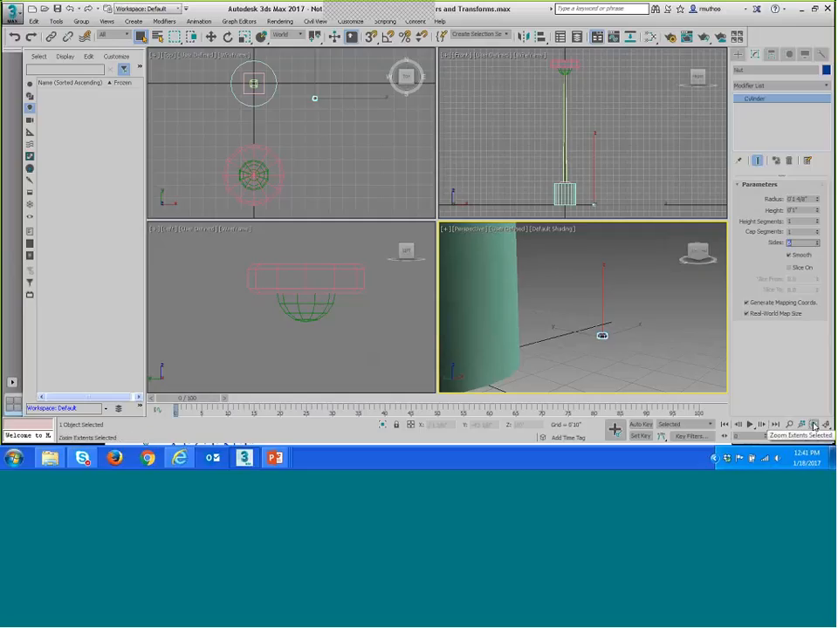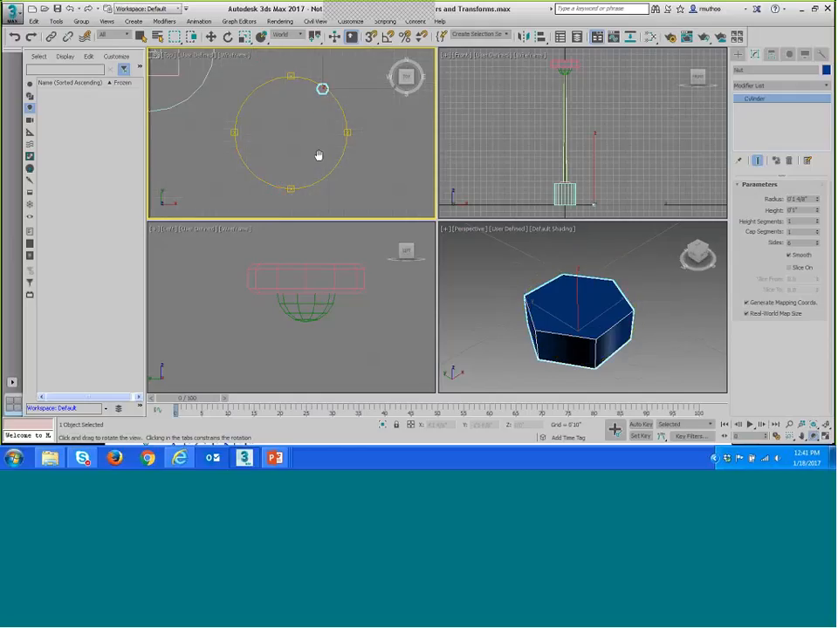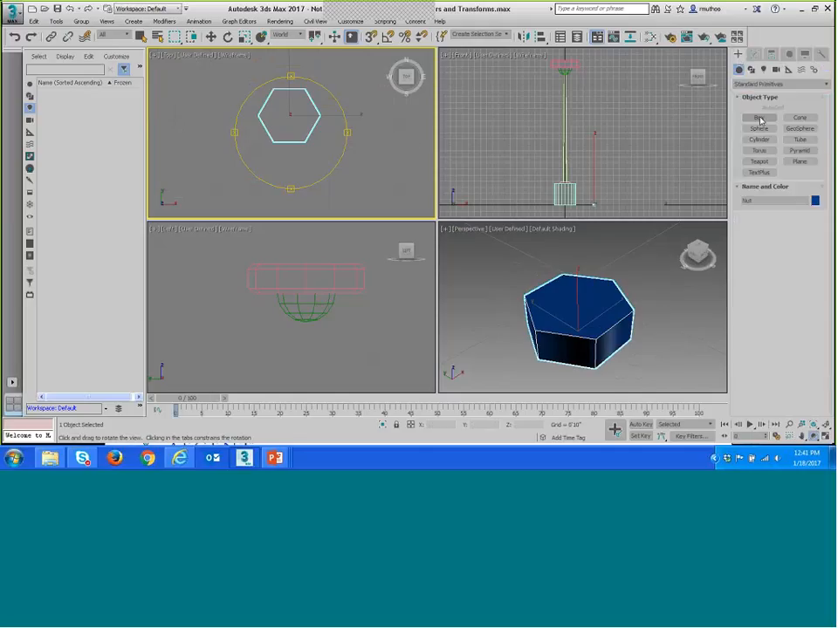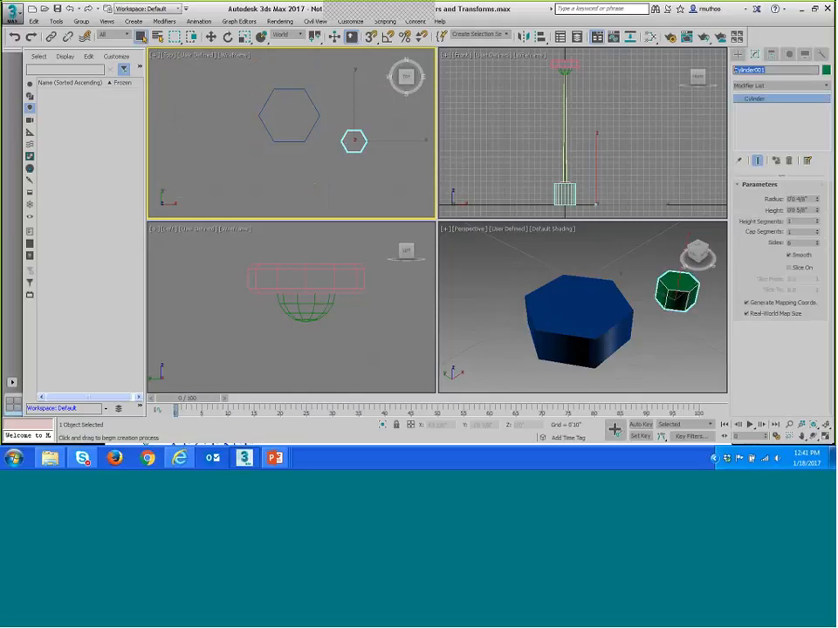I'll zoom into it. So it's a nut that I've created, and I will create a bolt with it. So maybe in the top viewport. So I created the nut, and now I'll create another bolt, which will be another cylinder close to that, and name it, in the modify panel, as bolt.